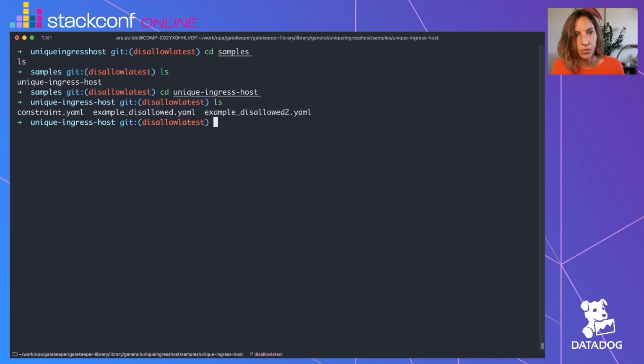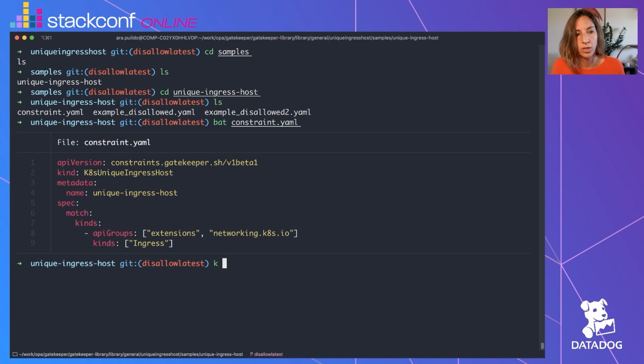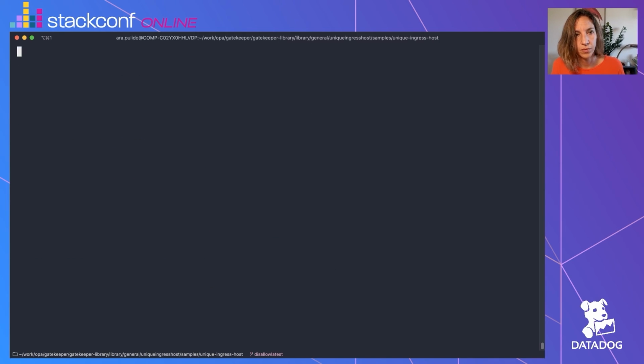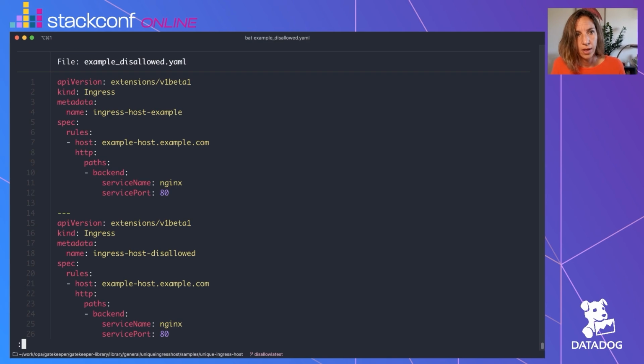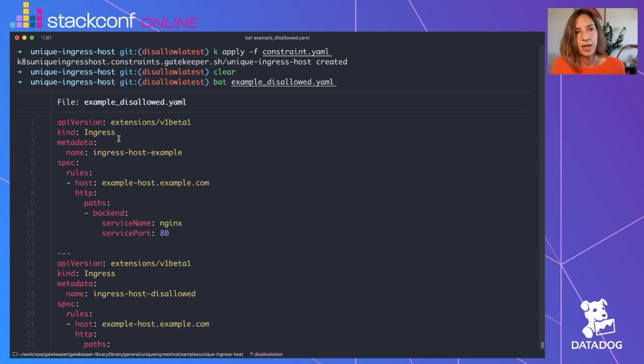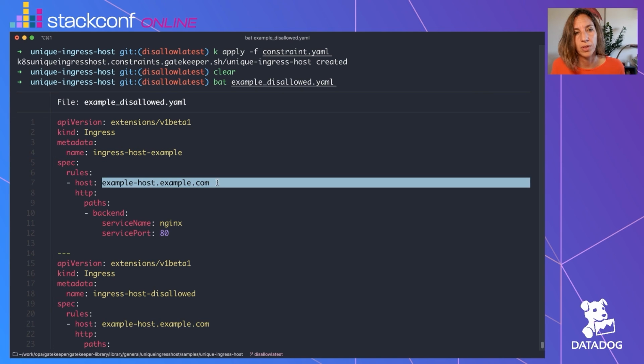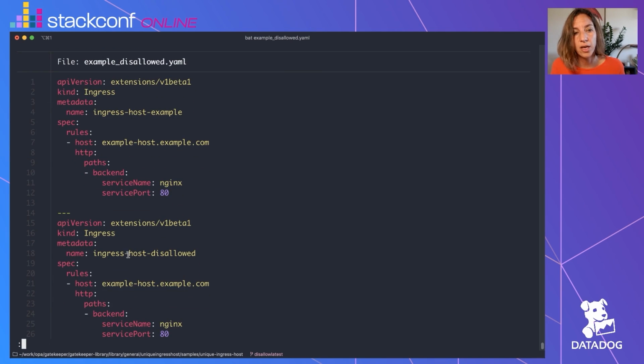And we have a single example. First thing, obviously, we need to create the instantiation of our template. So let's do that. For the example, you can see that it's going to create two ingresses. The first one has the host example-host.example.com. And then it's going to try to create a second one, but it's going to use the same host name as the previous one. So let's see what happens when we try to create that.